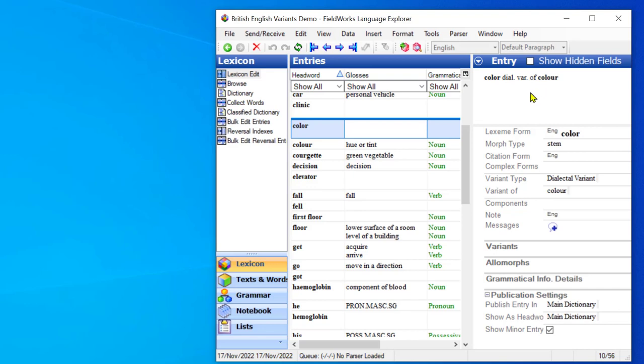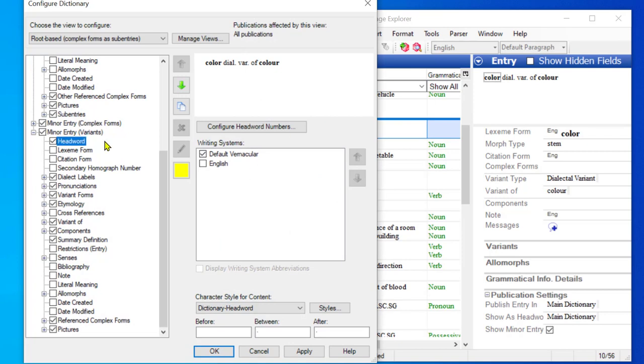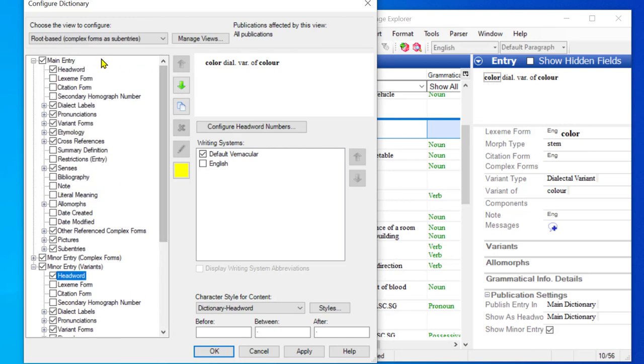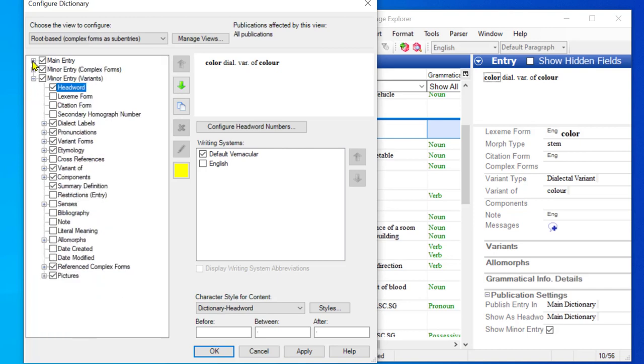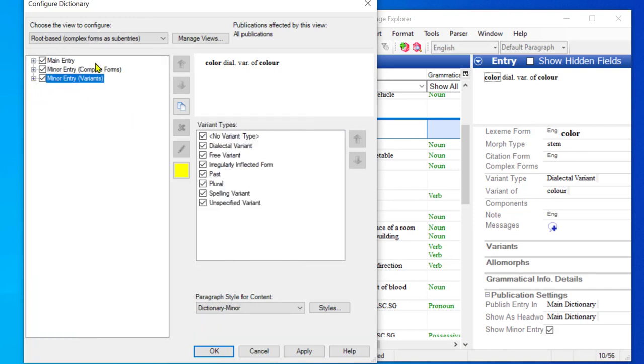Now, if we want to configure this, let's see what happens if we right-click and go to Configure Dictionary View. Now, the node for headword is highlighted, but notice the node above it, it's called Minor Entry Variants. And if I scroll up, we'll see that main entry is up at the top, and then there are these other two nodes. I can collapse main entry to help us see it a bit better. There are 3 nodes, one for main entry and 2 for minor entry, one for minor entry complex forms and one for minor entry variants.